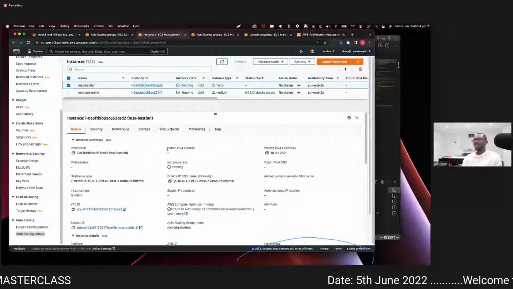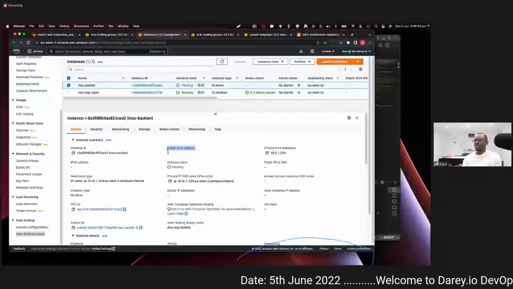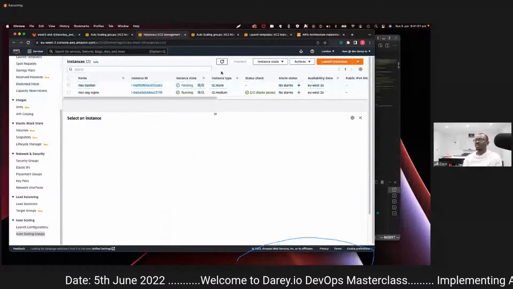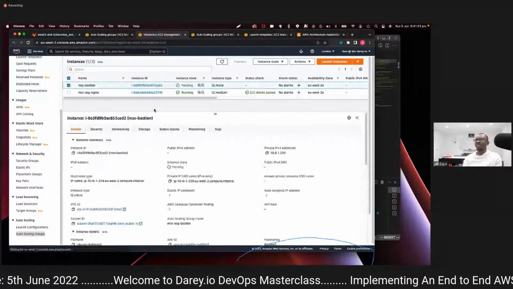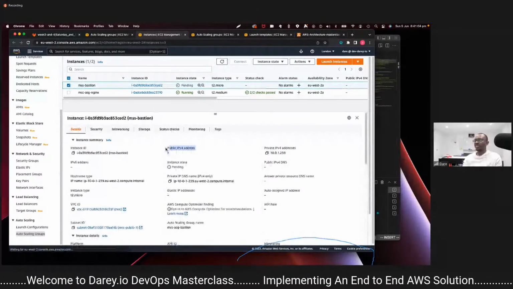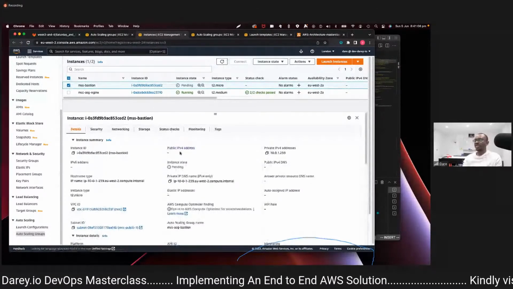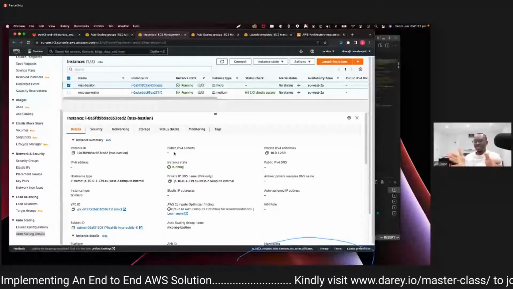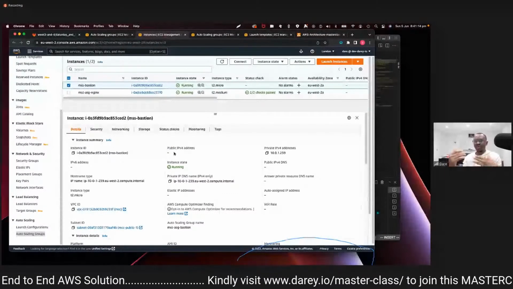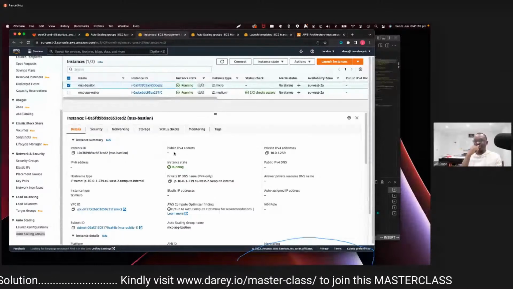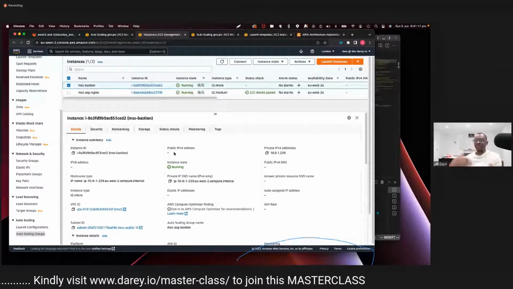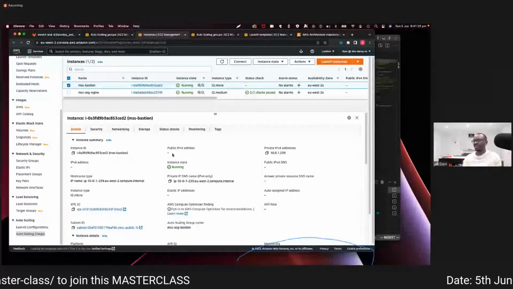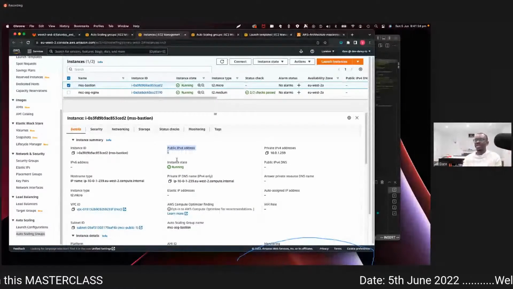As you can see, it doesn't have a public IP address, okay? Without a public IP address, there's no way we can get into it because it's just like a private IP. So even though it's in a public subnet, and we know we have configured the public subnet to have the internet gateway, to have routes to the internet, we already have all that configuration, but still it doesn't have a public IP address.